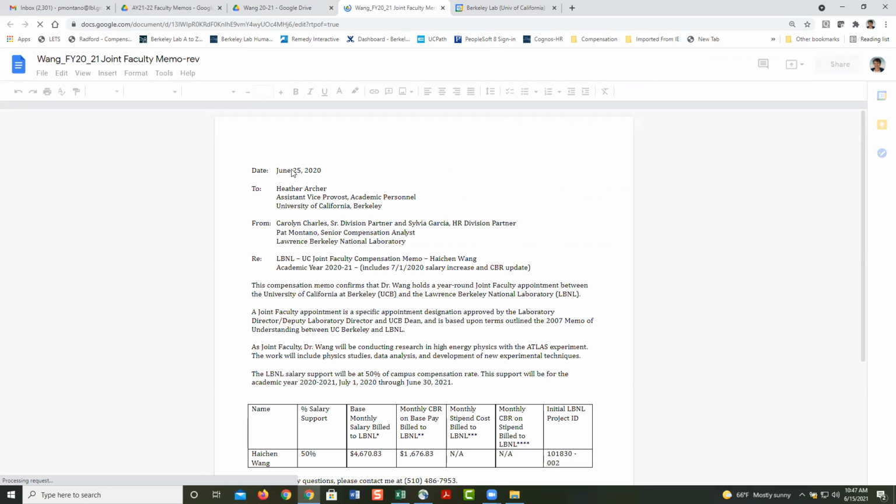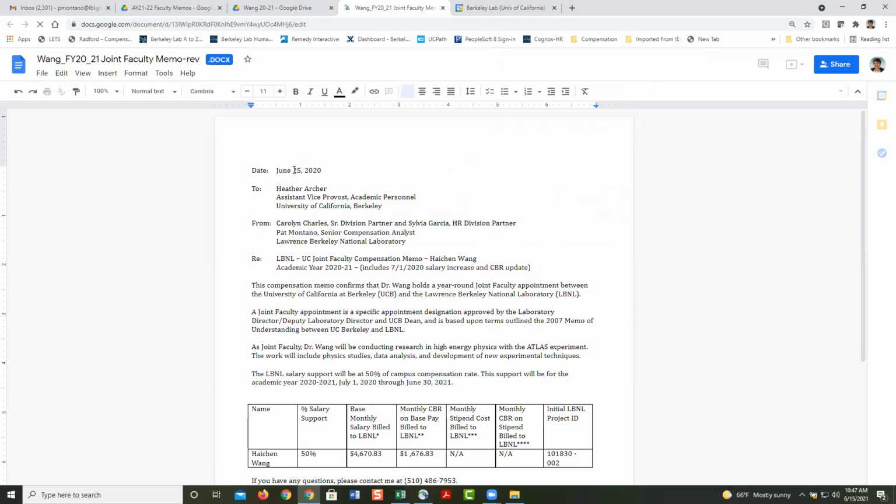So you'll see this memo was from FY 20-21. We want to go ahead and open it up. You'll first of all update your date to say today's date, which would be June 15th, 2021. The next thing here, in this case, we're going to want to update the from, because this is obviously really old. So we want to get that updated.